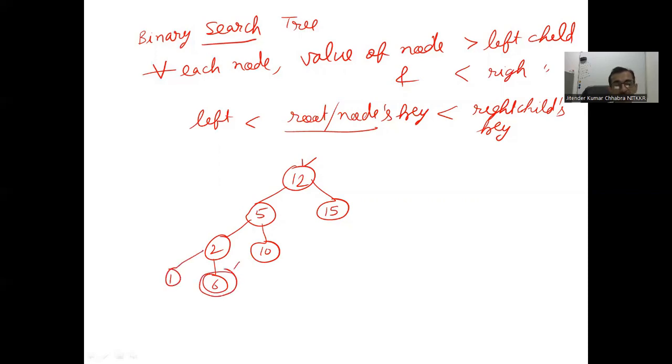Now 6 will be incorrect actually, because 2 satisfies this value 6, but actually this 5 has to have 6 on the right side of the 5. So to be precise, the value is greater than the full left subtree, and this value is less than the right subtree.